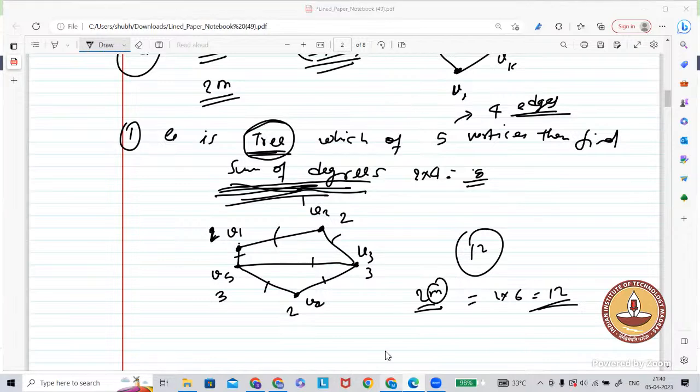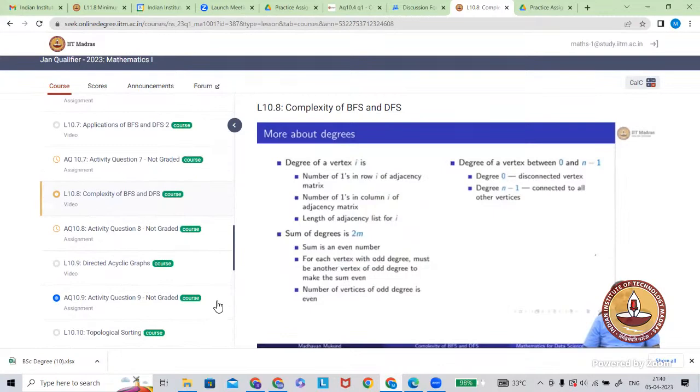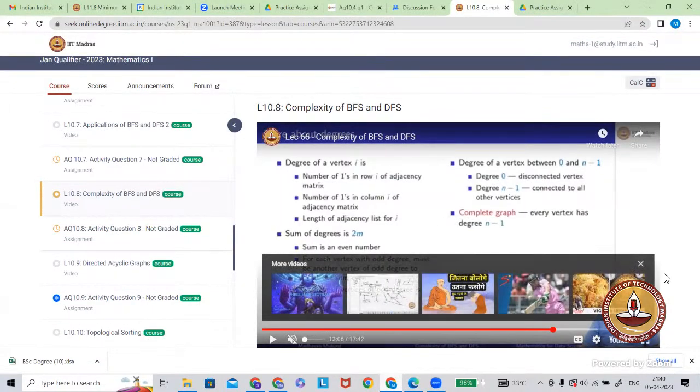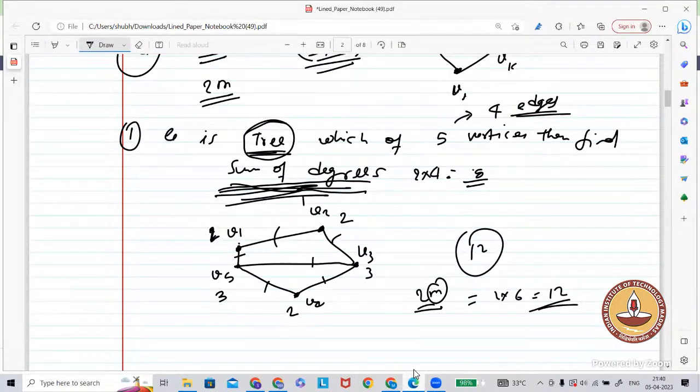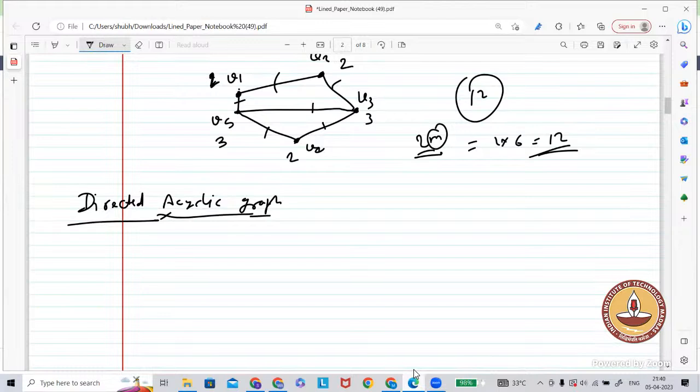Okay, now let's move to the last topic, the directed acyclic graph. So what is a directed acyclic graph? Cyclic means there is a cycle in the graph. Acyclic means there is no cycle in the graph.